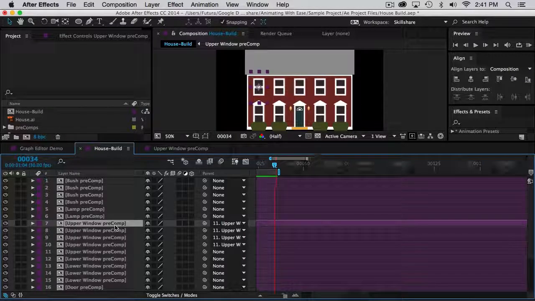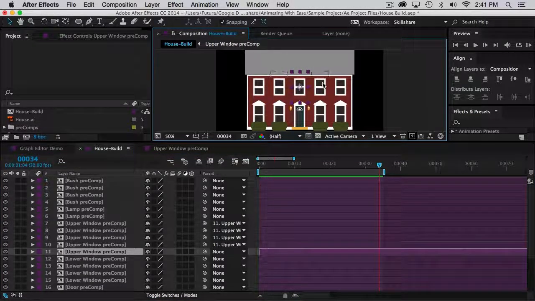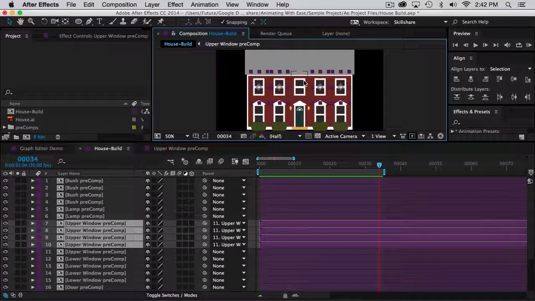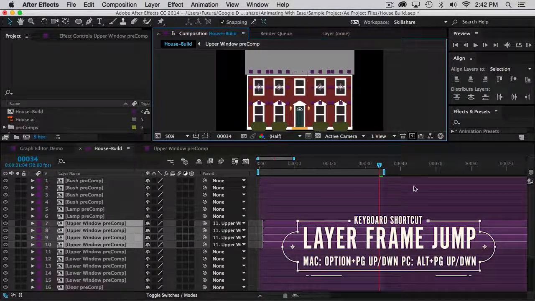Now let's say I don't want all these windows to animate on at the same time. What if I wanted to start with the first one and then move outwards in both directions? Well then, with all of my layers selected, I will shift click on the middle one to deselect it, then I'll hold Option or Alt on a PC and press Page Down. That moved all of my selected layers forward one frame.